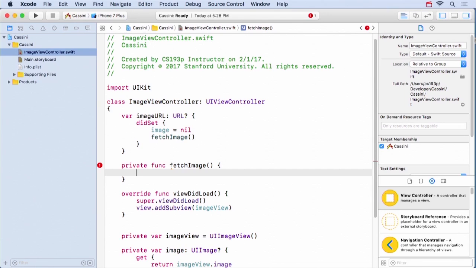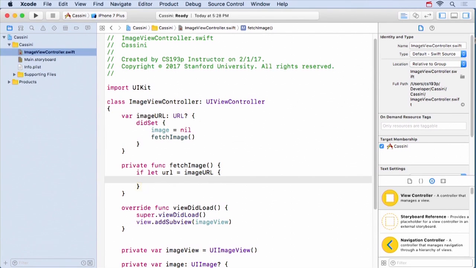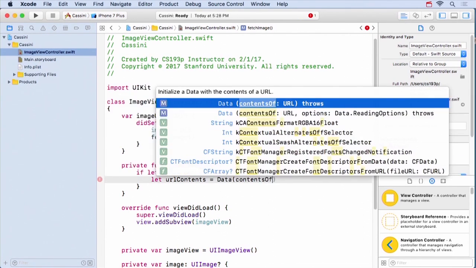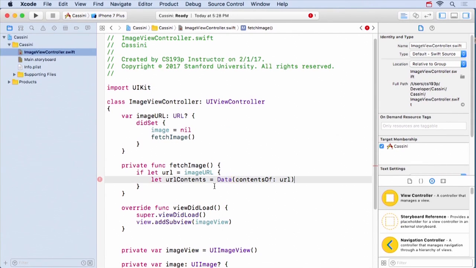So how do we fetch an image from a URL? All right? It's actually remarkably easy. First, I'm going to make sure that I have a URL to fetch. I'm going to say if I can let url equal our imageURL. That's our model. Okay? So if I can get my imageURL there, then I'm going to let the contents of that URL, so I'm going to go out on the internet and get the contents of it. I'm going to let that equal Data contentsOf the URL. So Data is that bag of bits thing I told you about a few lectures ago. And it has a really cool initializer, which is load up your bag of bits with whatever's at this URL on the internet.